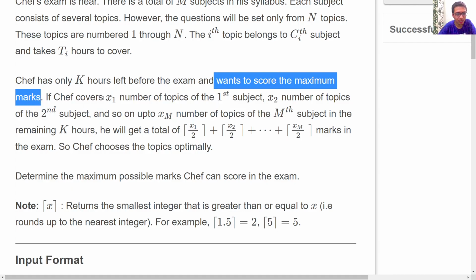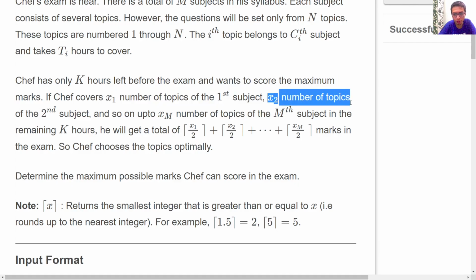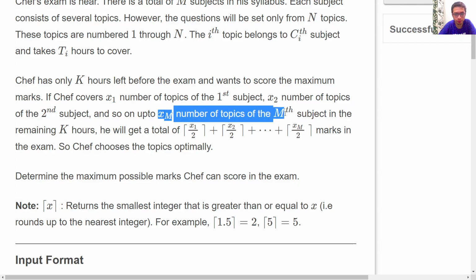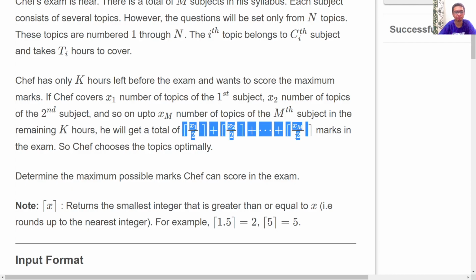So in this case, if we cover x1 topics from the very first subject, x2 topics from the second subject, and so on till xm topics from the mth subject, then in these remaining k hours, we would get a total of x1 by 2 upper bound, plus x2 by 2 upper bound, plus x3 by 2 upper bound, and so on till xm by 2 upper bound, right? So we would get a total of these many marks, right?